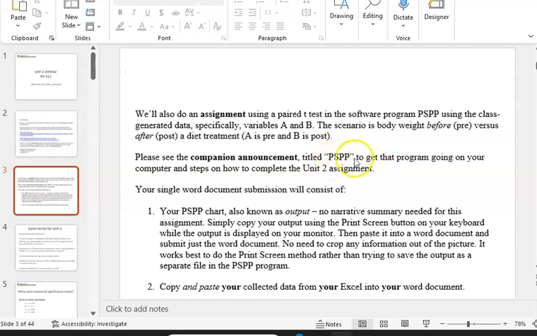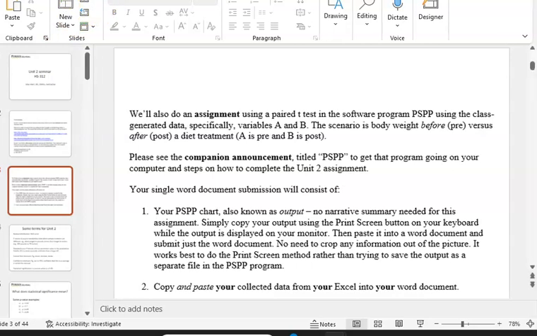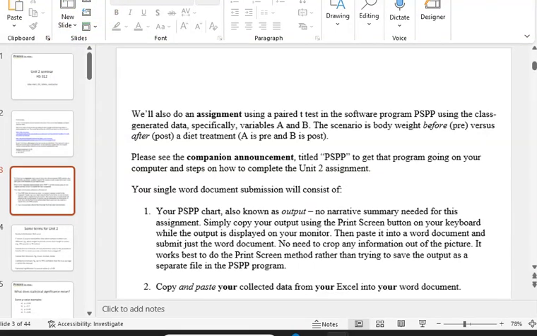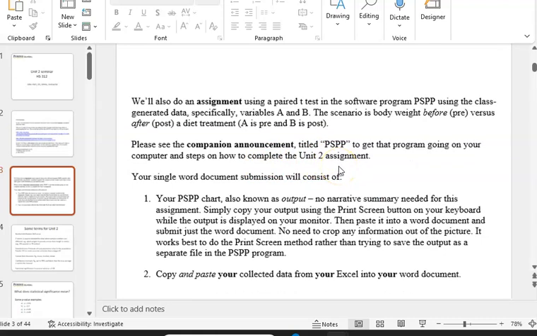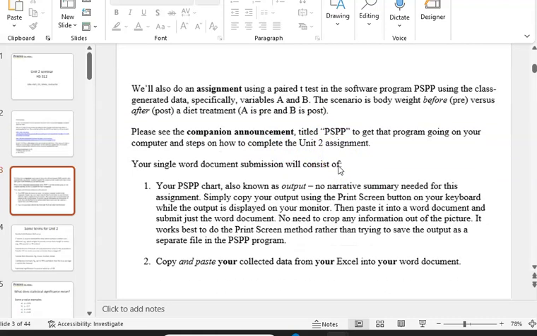And I have a companion announcement titled PSPP. That gives directions and has videos on how to do the paired t-test.